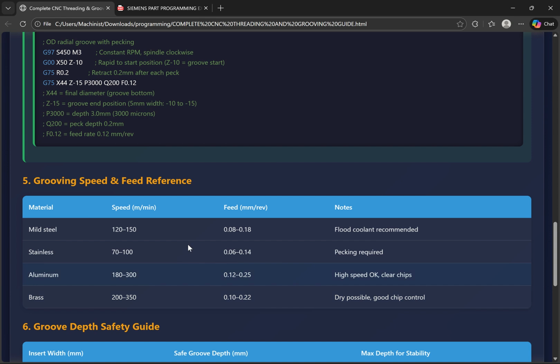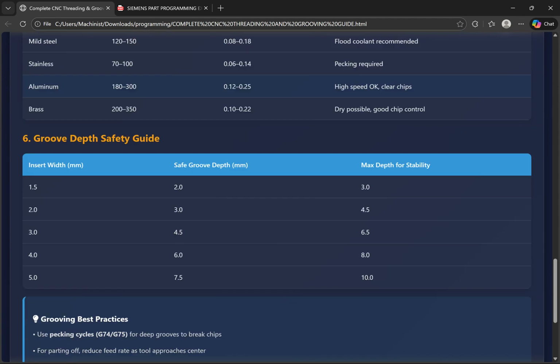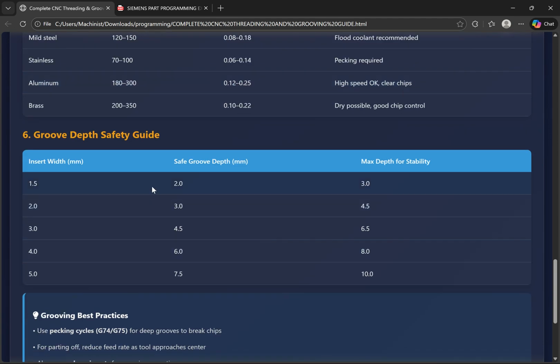So you need to ensure the cutting parameters for each material, and also you calculate, because there's a formula you can use to calculate. This is an example of the depth for safety. You are using maybe a grooving tool with a width of 1.5. The safety approach for the groove should be 2 millimeter. If you are using 2 millimeter for the width of the groove, it should be 3. So this is a simple chart.